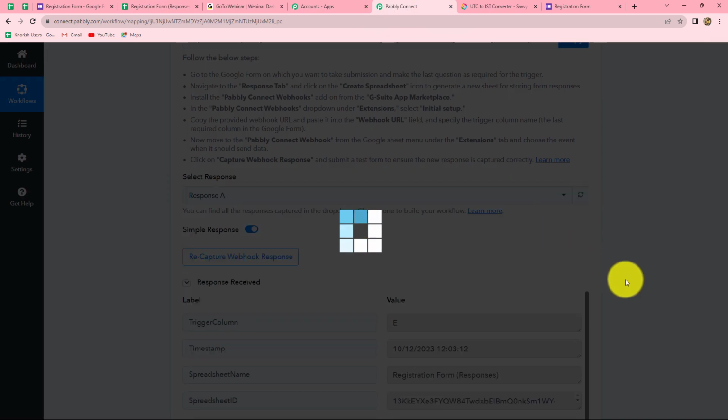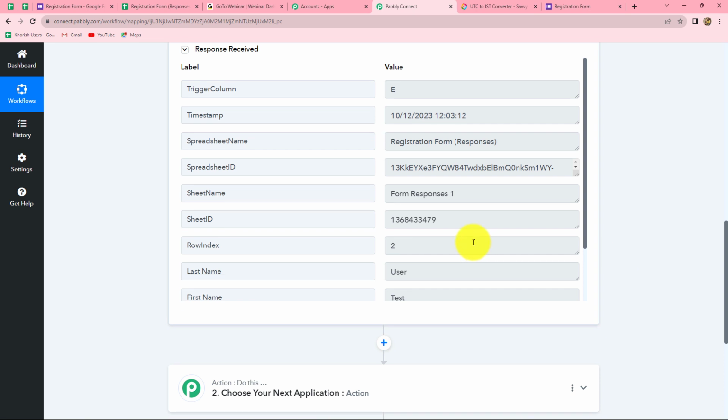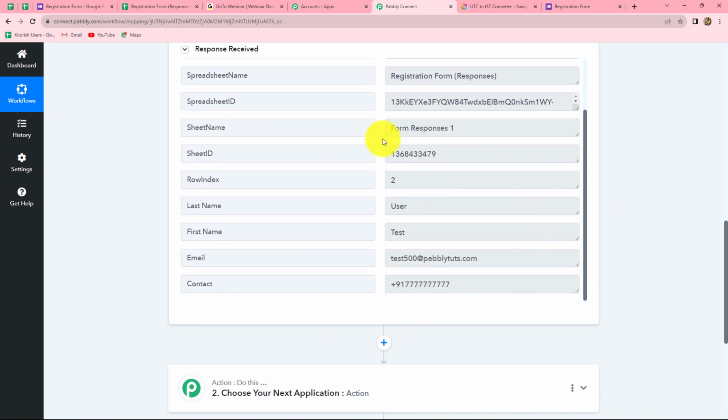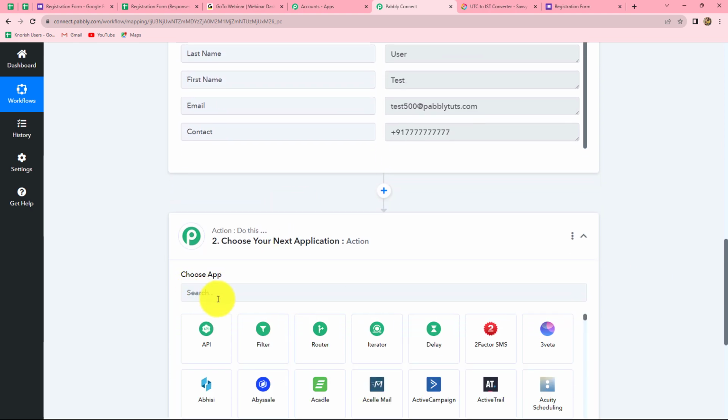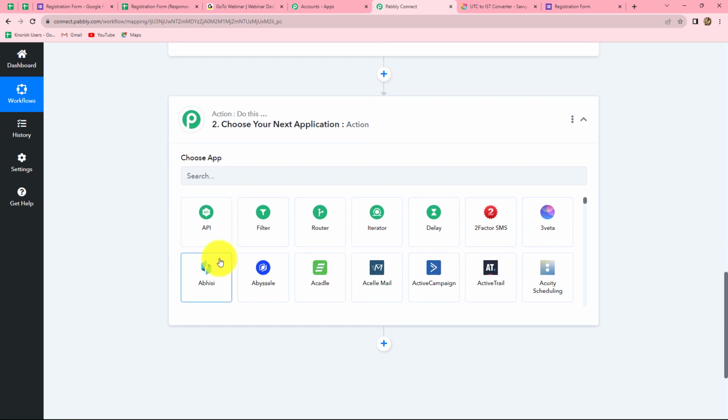Here we can find that yes, we have received the response. The data is received over here, and now by using the same data we are going to create a registrant in GoToWebinar. Okay, so we have received all the details: first name, last name, email, and the contact number, all of the details which we have filled in the Google Form. Now let's move on towards our action step, which is creating a new registrant in GoToWebinar for a particular webinar.